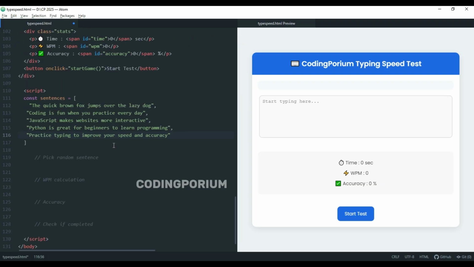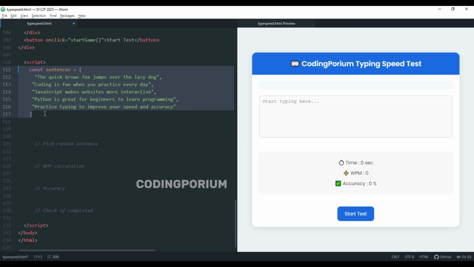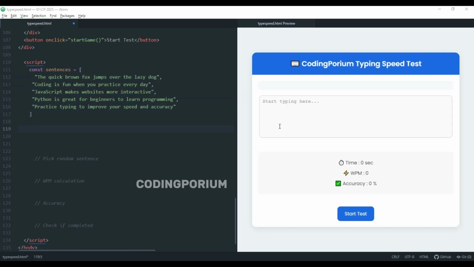The best part? You can add more sentences, change the difficulty, or even challenge your friends to beat your speed. It's a fun project that looks professional, but is super beginner-friendly to code.